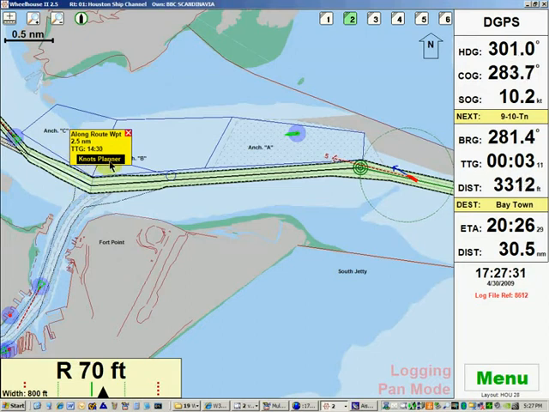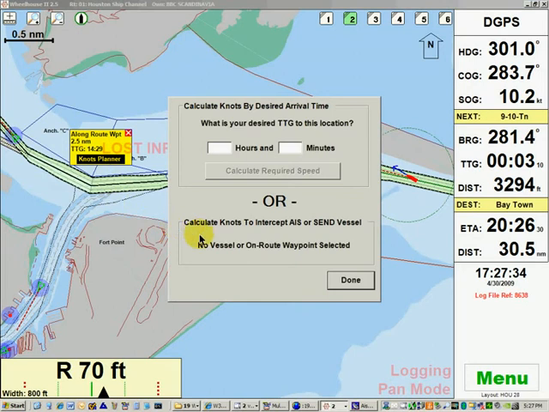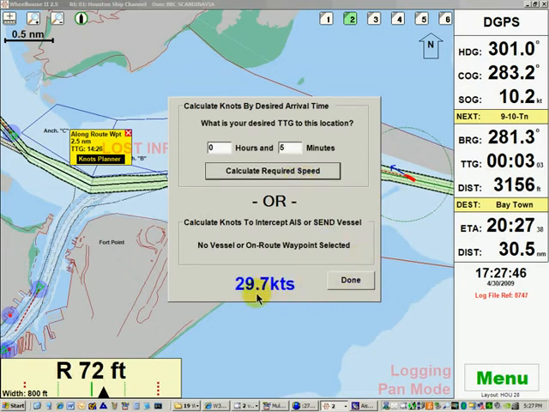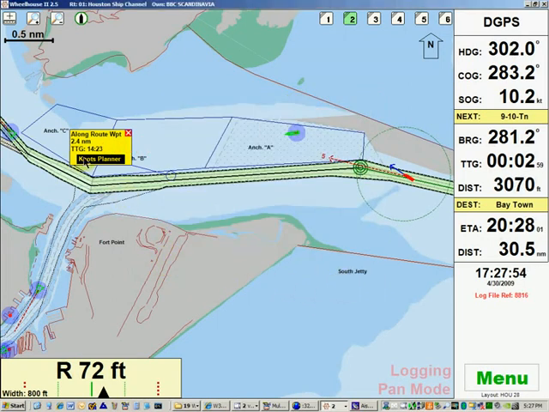You can click on this knots planner here, and if you wanted to arrive at that particular location in a particular amount of time, let's say you want to be there in 5 minutes, so you put 0 hours and 5 minutes and calculate the required speed. You'd need to be going 29.7 knots to get to that point in 5 minutes. So that's what the knots planner does in that along route waypoint tag there. I can close it, and I'm done. So that's a quick overview of the three types of waypoints supported by the Wheelhouse II charting program.